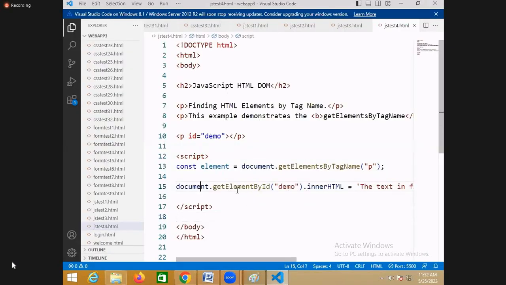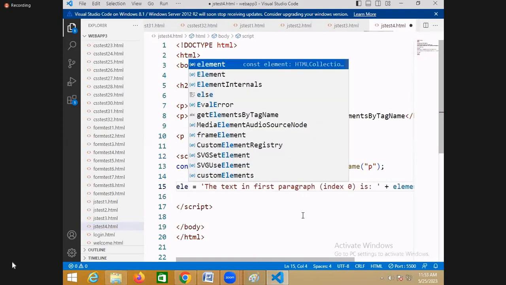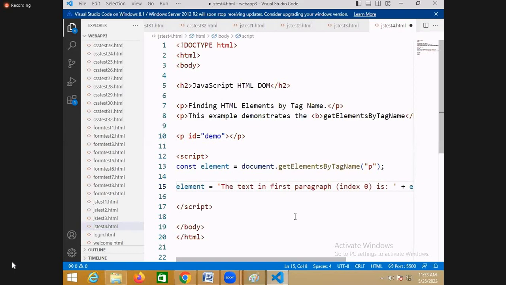Can you write this, document dot? Instead of saying document dot, in the place of this, can I say elements of which one? 2. What is element of 2? What is the first paragraph index? 0. What is the second paragraph index? 1. What is the third paragraph index? 2. Paragraph 2, element of 2 dot.